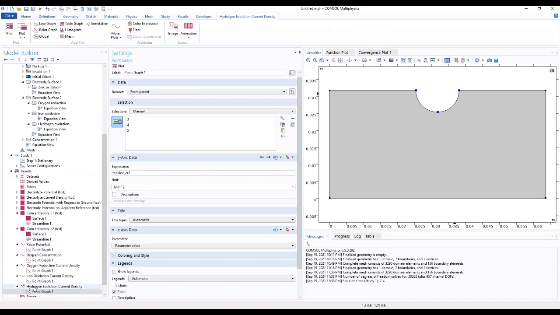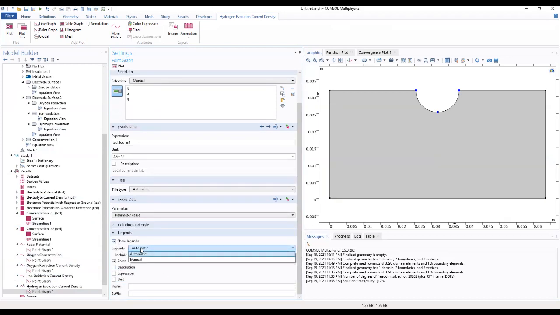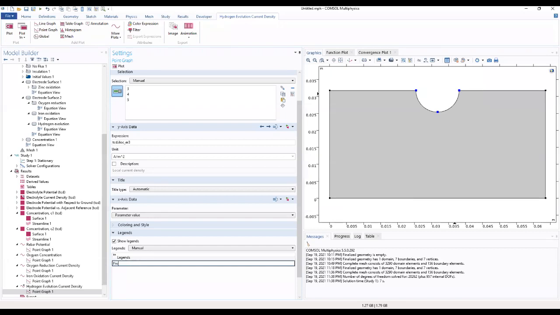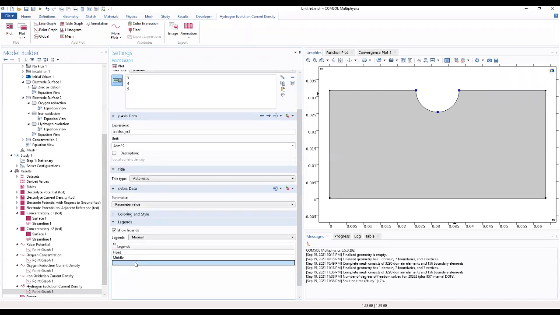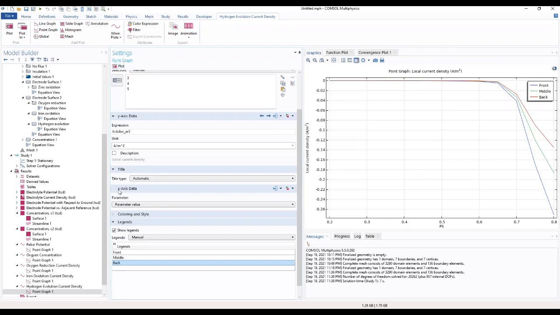So meaning that at the hydrogen evolution, this is the current density that we'll have for the front, middle, and back. If you make a plot of it, you should have something. Let me name the legends before we can go on. For the front, middle, and back. This is how the plot should be. That's for the hydrogen evolution. This is the front. This is the back.